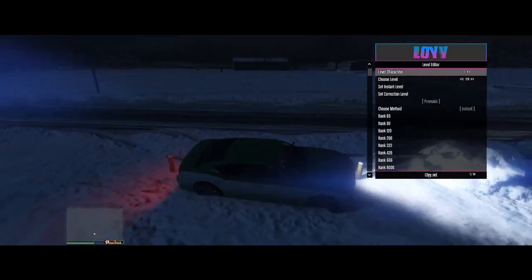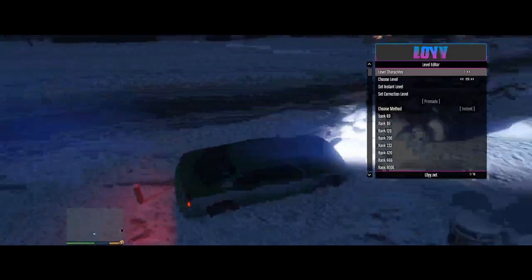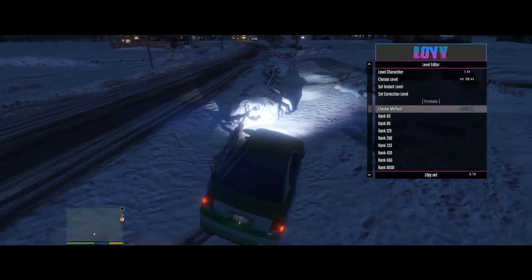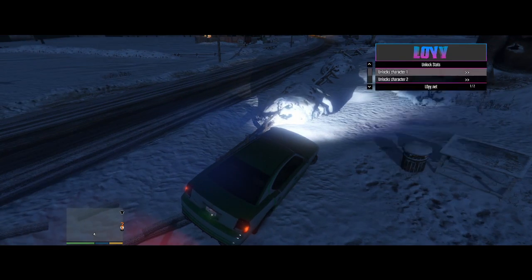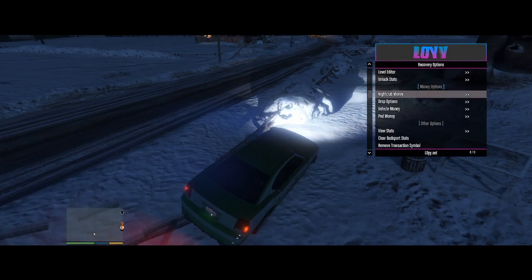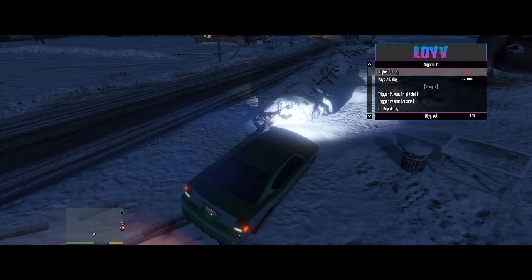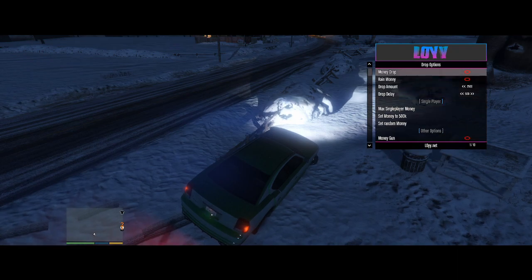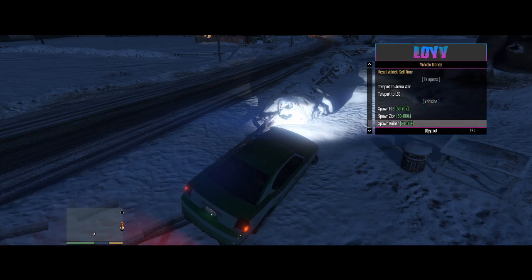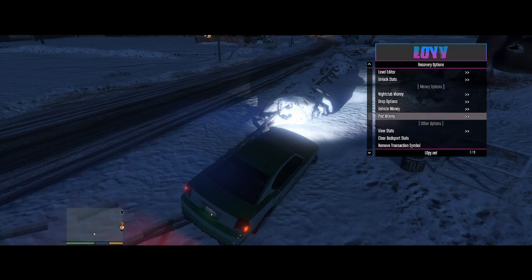We got our recovery options here, which comes with our level editor. These are pre-made stuff, so it's going to edit all your stats. Then we got our unlock stats. Something cool that this one has that Midget doesn't is nightclub money. You can set your nightclub to fill up. And then we also have drop options for money for recovery, vehicle money, where if you want to, you know, spawn a ruiner and sell it for 80k, and keep on doing that over and over.